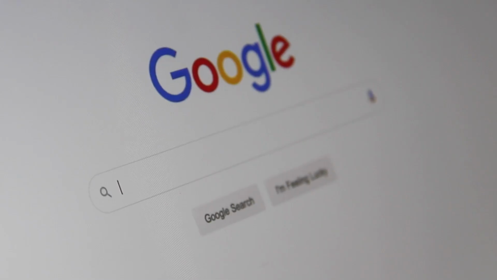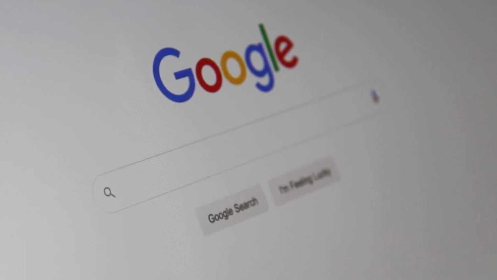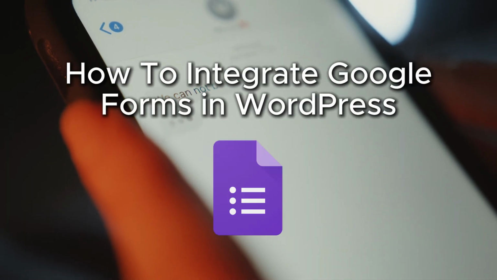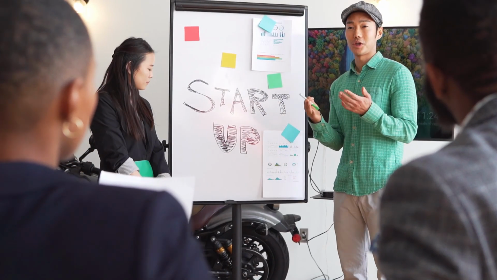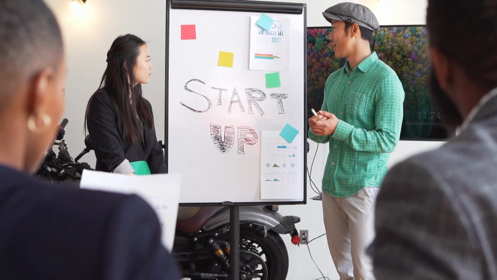Need to integrate Google Forms into your WordPress site? This guide will help you embed Google Forms in your WordPress posts or pages for seamless form submission. Follow these steps to integrate Google Forms in WordPress. So guys, let's get started.